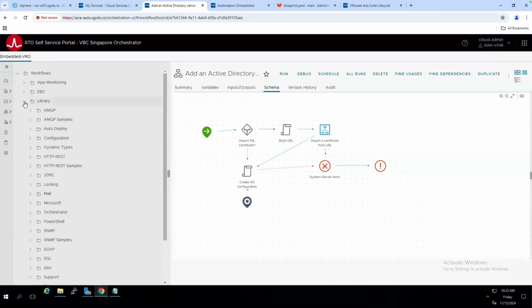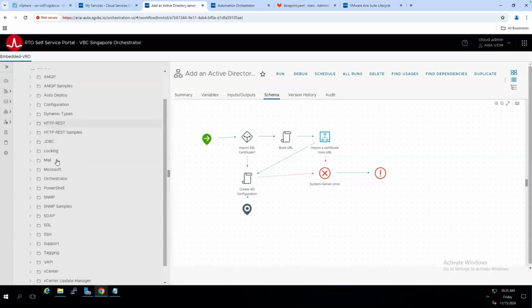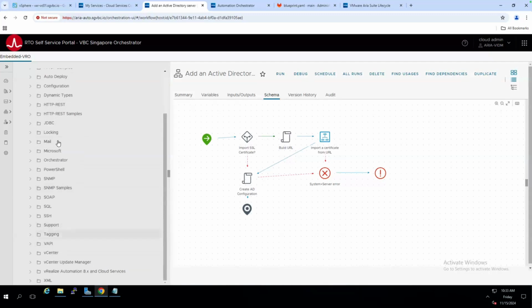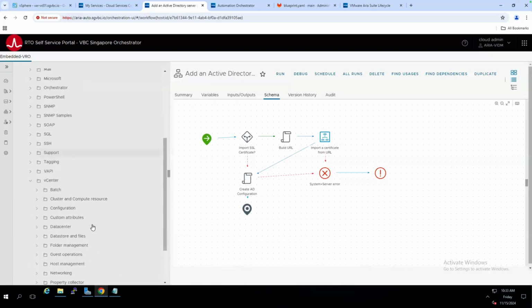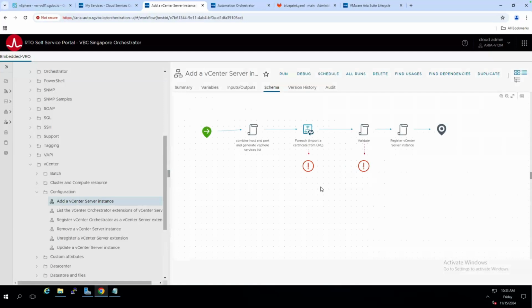So for example, you have a set of library here, which is again available once you deploy the Aria automation. And some of these, or many of these, are out of the box library items. For example, you want to onboard your vCenter for the first time. So you can go into the configuration and you have some of these pre-curated workflows, like add a vCenter server. So that's the workflow, basically, how the workflow looks like.